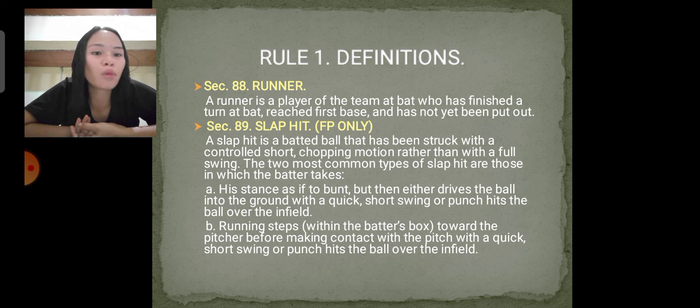Slap hit is a batted ball that has been struck with a controlled short chopping motion rather than a full swing. The two most common types of slap hit are those in which the batter takes: letter A, his stance as if to bunt, but then either drives the ball into the ground with a quick short swing or punch hits the ball over the infield. Letter B, running steps within the batter's box toward the pitcher before making contact with the pitch with a quick short swing or punch hits the ball over the infield.